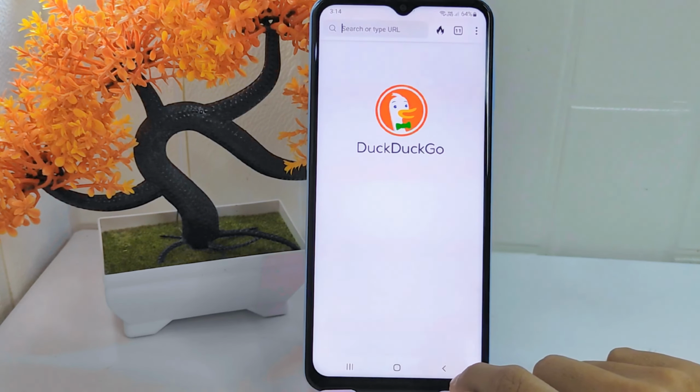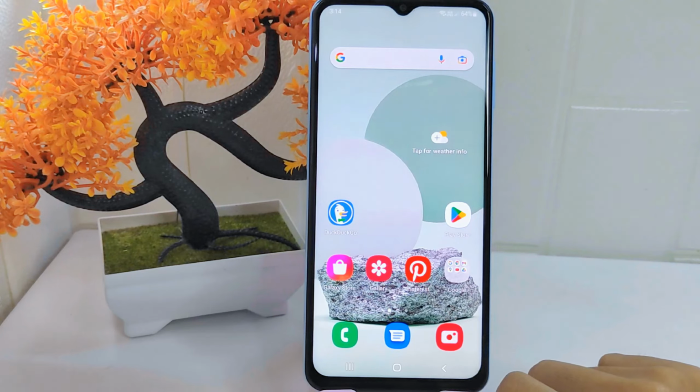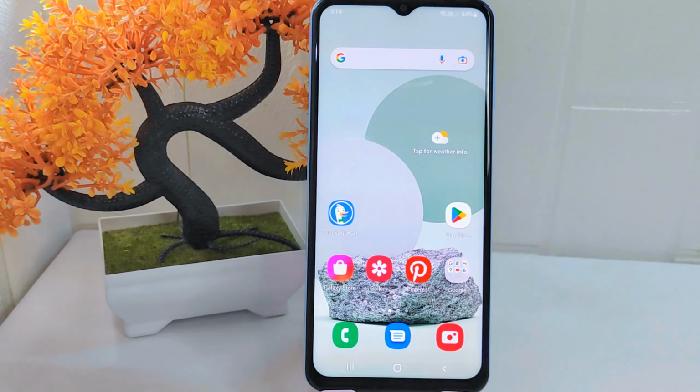Okay, so now your bookmark is successfully exported. Well, that's the tutorial on how to export bookmarks from the DuckDuckGo app on an Android device.